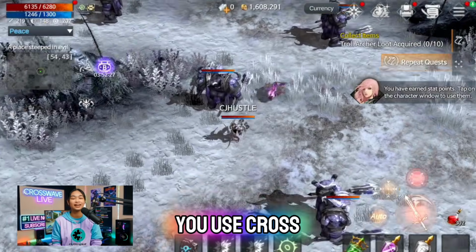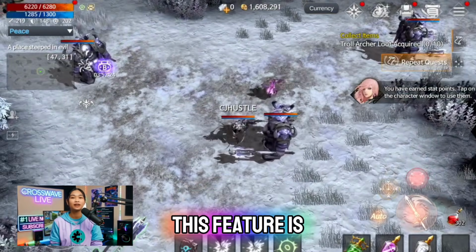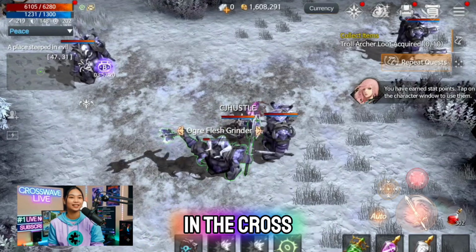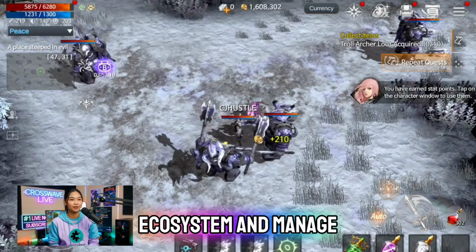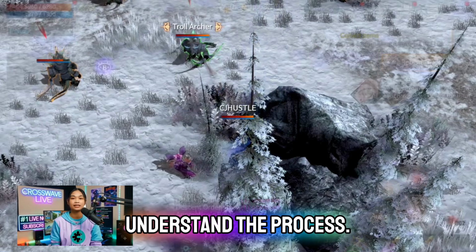And that's how you use cross-ramp in Chaos World MMORPG. This feature is very important for players who want to participate in the cross ecosystem and manage their assets. I hope this guide helped you understand the process.